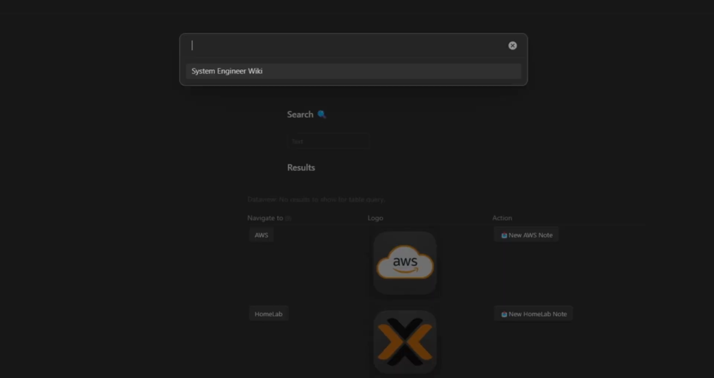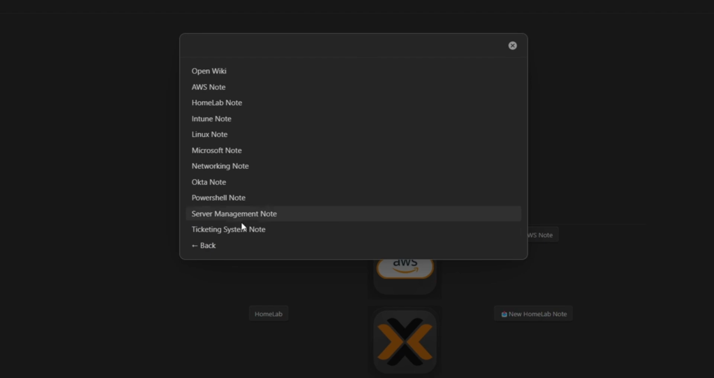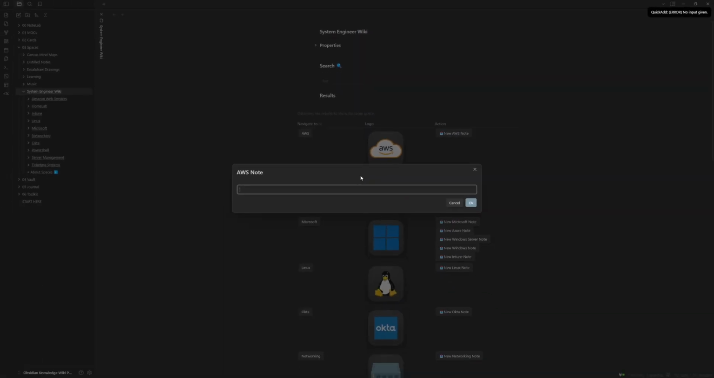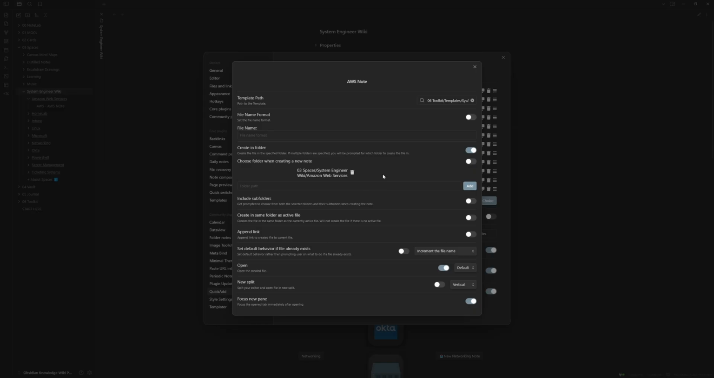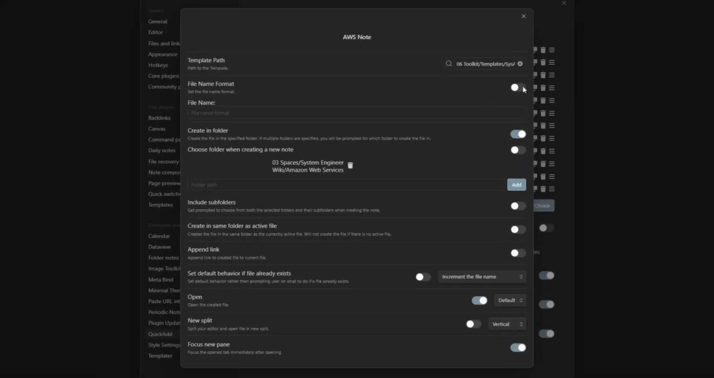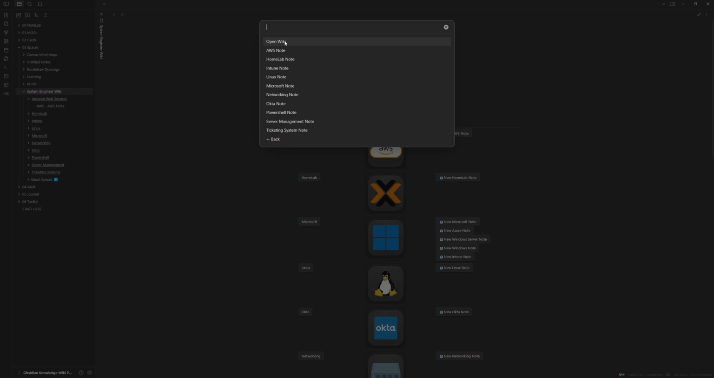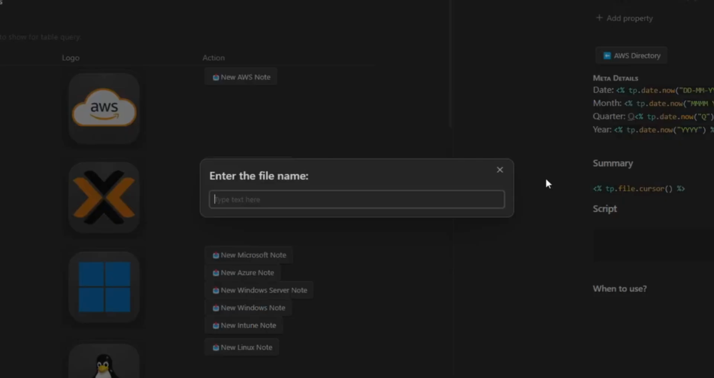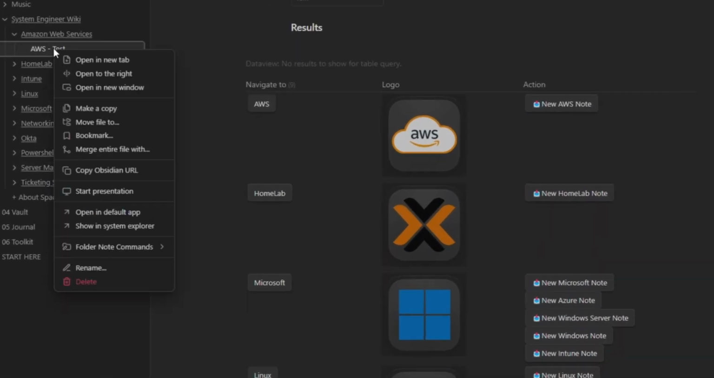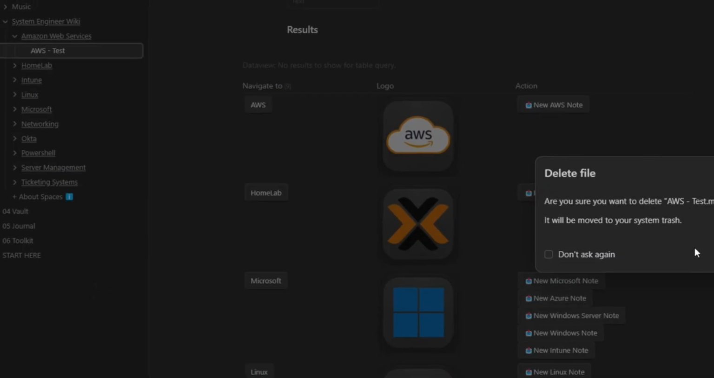We can also go Quick Add System Engineer and select the note that we would like to add instead of clicking our new button within the dashboard. So we'll do that for our AWS note. That's going to ask us what we'd like the note to be called. Make sure your file name format is toggled on and you give it a prefix of the name of the note. That will just stop it from prompting you for the file name twice. And then when we hit Quick Add, we select our System Engineer Wiki and we select the note which we'd like to add. Then it's going to ask us for the file name. We'll call this one test. So that's just another way that you can automate and speed up getting notes into your wiki.